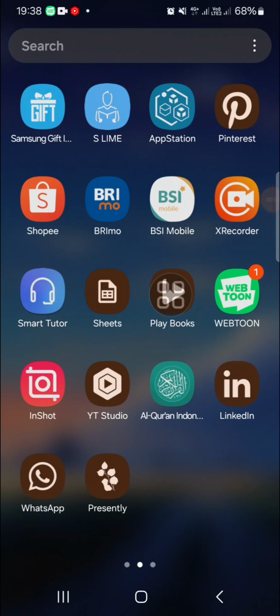In today's tutorial, I'm going to show you how you can apply the auto caption template on InShot. Okay, let's get into it, guys.